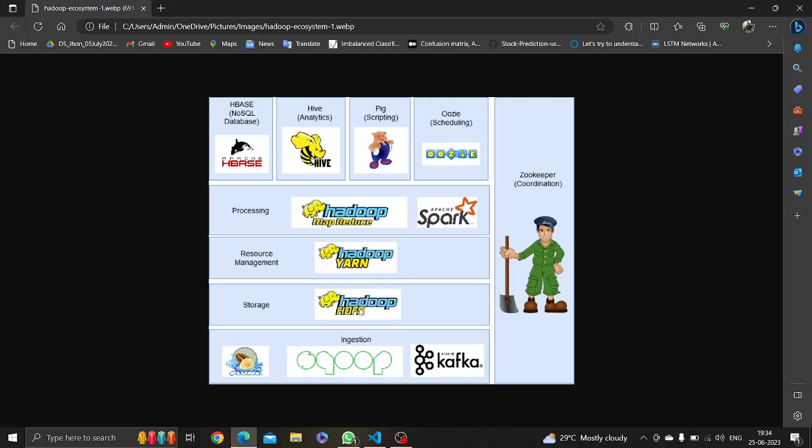Then Hadoop is HDFS. HDFS is nothing but the Hadoop Distributed File System. So it is also storage. You can store your data in HDFS. In that there is YARN. YARN is nothing but Yet Another Resource Negotiator. So it is resource management.